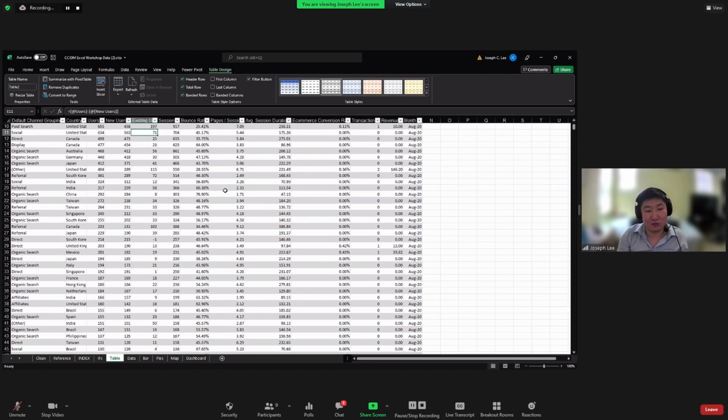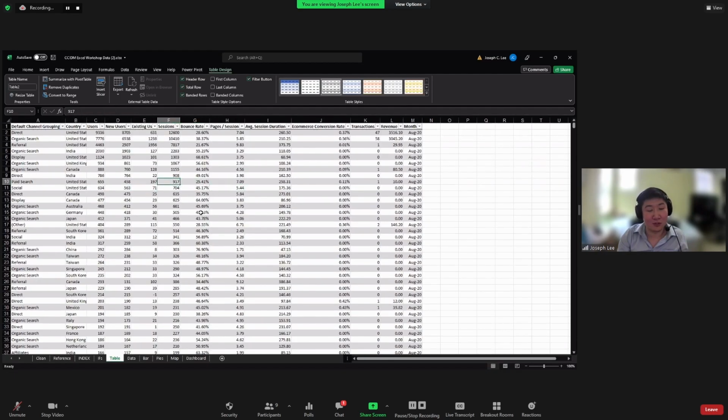So yeah, now that you know some of the features within a table, I think we're ready to create some pivot tables, which is a very powerful tool within Excel.